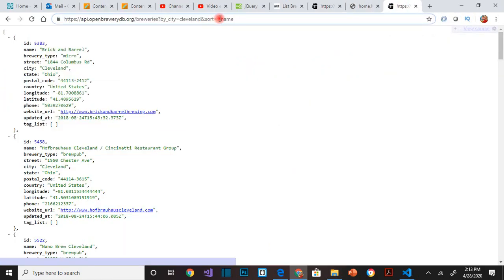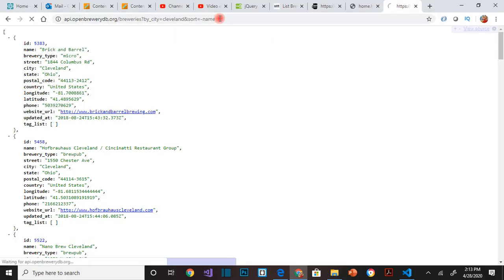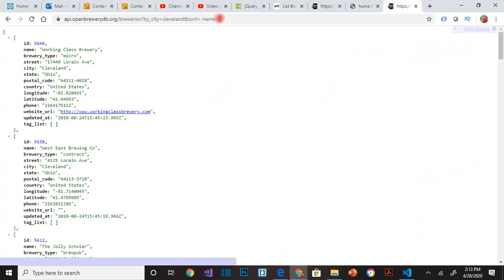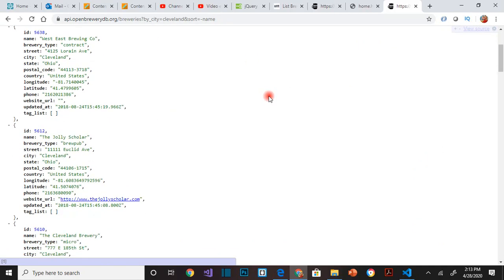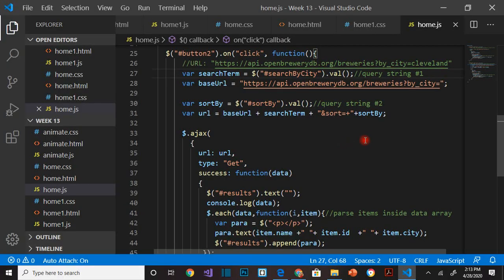So if we say minus name, it's coming in reverse. So the main idea is to just show you. Oh, we didn't say, okay, yeah, we got a plus here. So let's make it minus and test it.